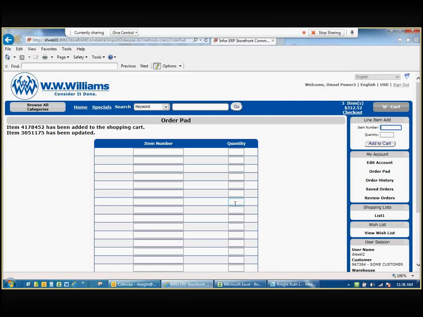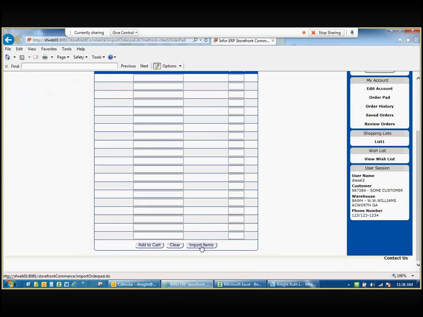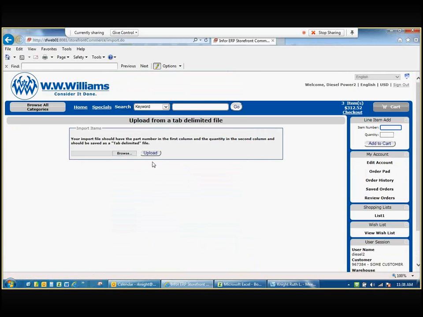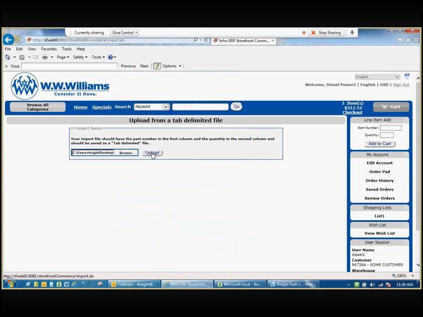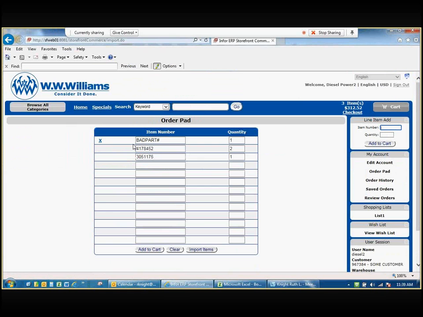Now, there is a little quirk that's worth mentioning, and I'll do a little demo here. I have a different file, and the issue is when you have an invalid part number. The system's going to identify that by putting a blue X off to the left-hand side. To clear that line item, you just simply click the blue X.